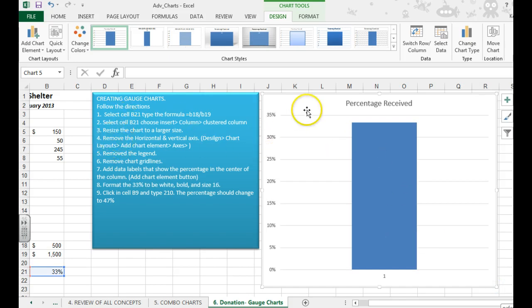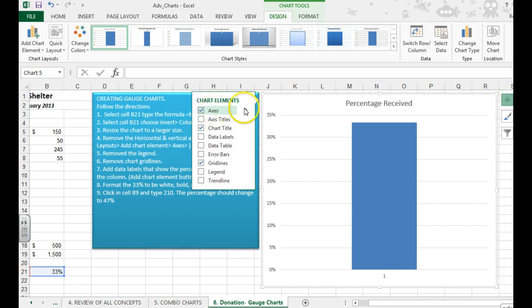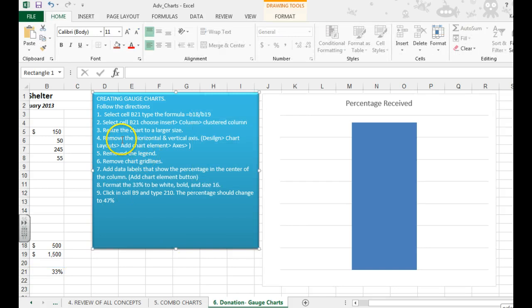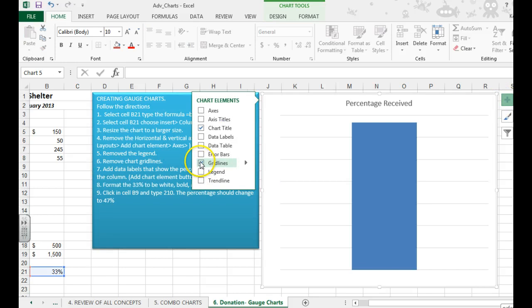Next thing I want to do is remove the horizontal and vertical axes. So I'm going to click the plus sign under axes. You can uncheck those so they are now gone. We want to remove the legend and remove the chart grid lines. Again, select the plus sign. We're going to uncheck the grid lines.